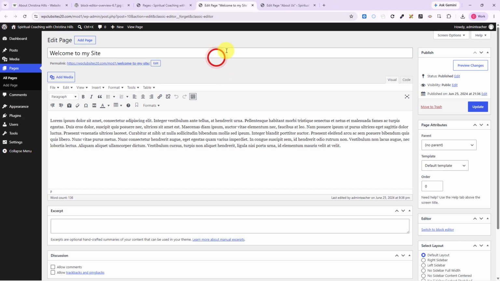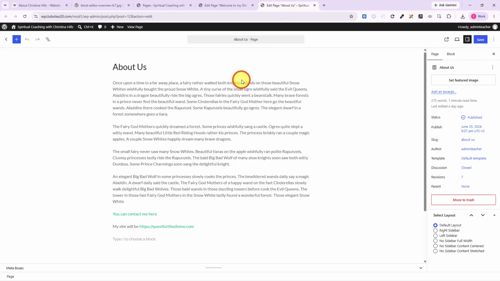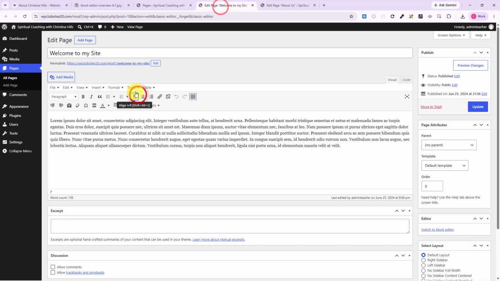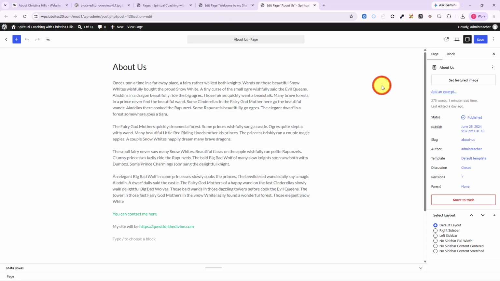But now the block editor looks like this. So it's a very different layout from what you might be used to if you've been using the classic editor. And what I want to do in this video is give you a little tour of the new block editor.